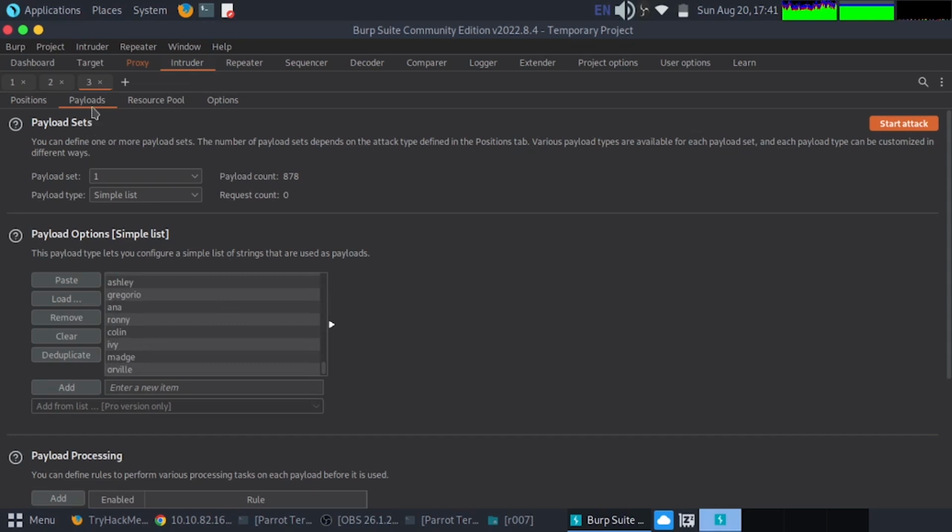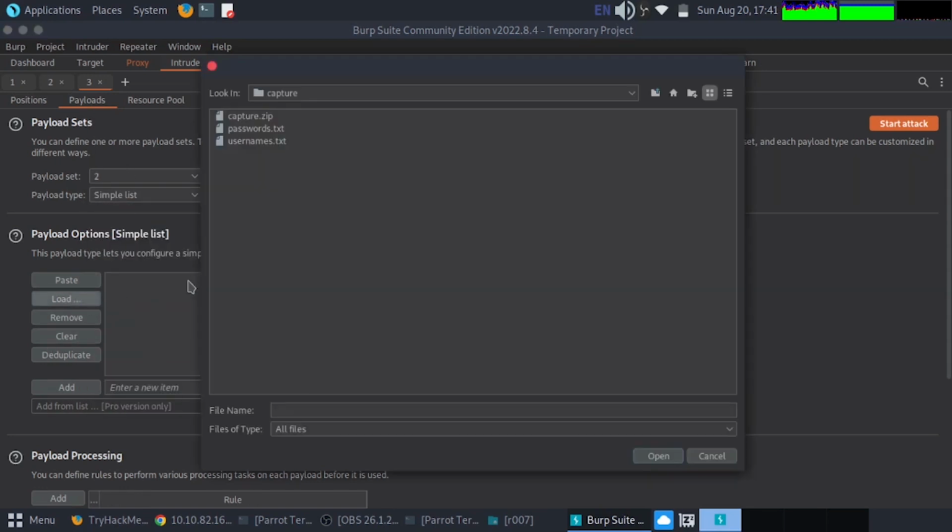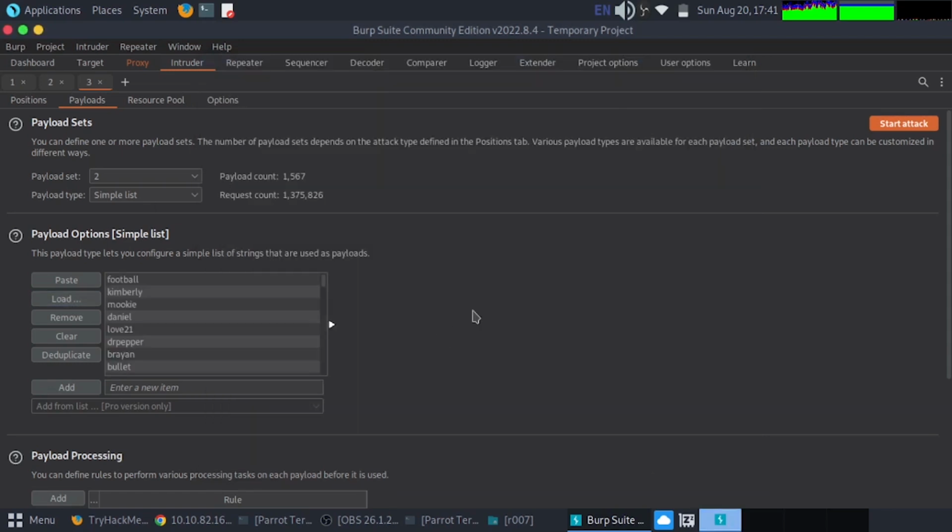So what we'll do next is to set the second payload. I'm going to switch this to 2, and load in the password.txt as the second payload. With this all set, we have the total payload count of 1567, and the number of requests is about a million, that is, after brute forcing them against each other, it will be 1,375,826. So that will be the total. What we're going to do next is just start the attack.